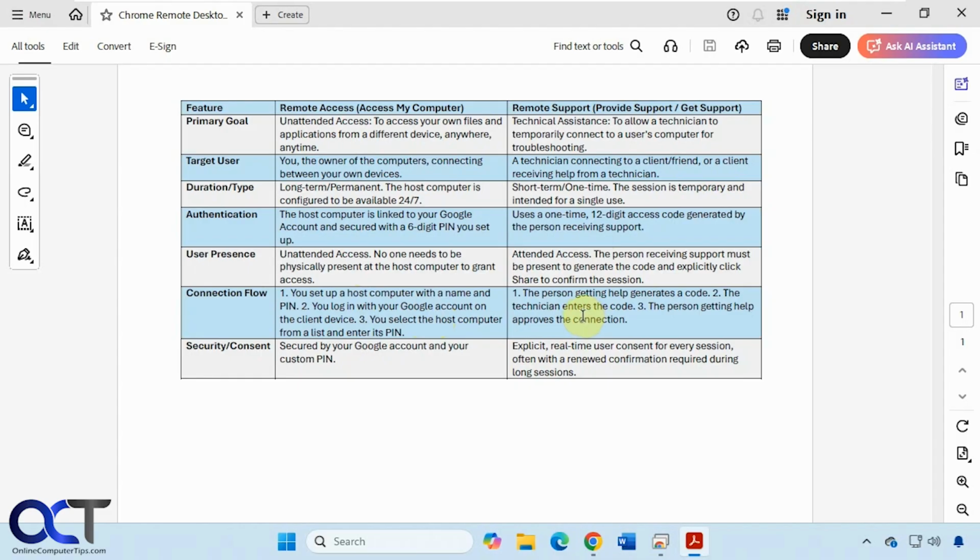And then for remote support, the person getting help generates the code. The technician enters that code after you get it from the other person. And then the person getting help approves the connection to allow you to continue. All right, when it comes to security for remote access, it's secured by your Google account and your custom PIN. And for remote support, real-time user consent for every session, often with a renewed confirmation during longer sessions.